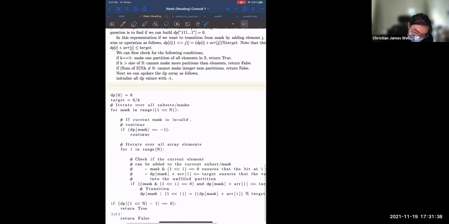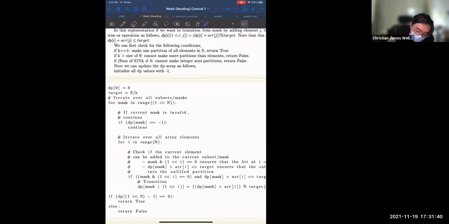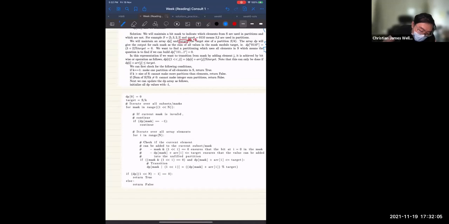So let's see first. We can check for the following conditions. If k equals 1, make one partition for all elements in S, then return true. If k is greater than the size of S, then return false. So these are base case checks. I won't talk too much about this part. Let's go through the main bulk of the code, which I think is the more interesting part. These are just base or edge cases.